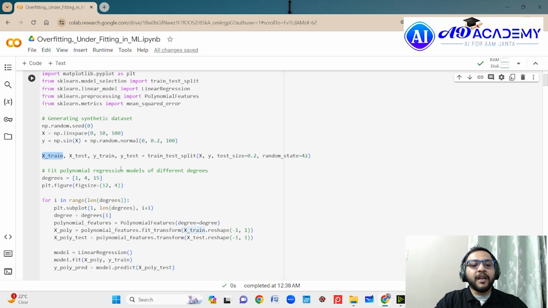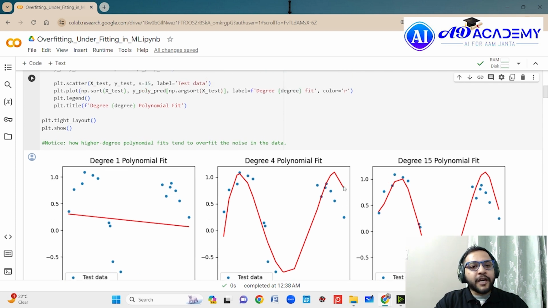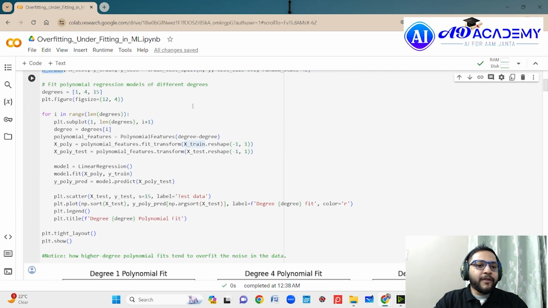We have to fit the polynomial regression models with respect to different degrees, because we have these polynomial functions where we'll be taking different degrees. First of all, with respect to a linear line we will try to fit our data, then we will increase our degree to degree 4 and try to fit our data, and then with a higher degree of 15 we will try to fit our data. That is why we are considering 3 degrees of polynomial: 1, 4 and 15.